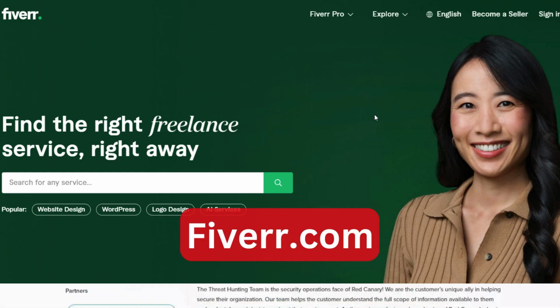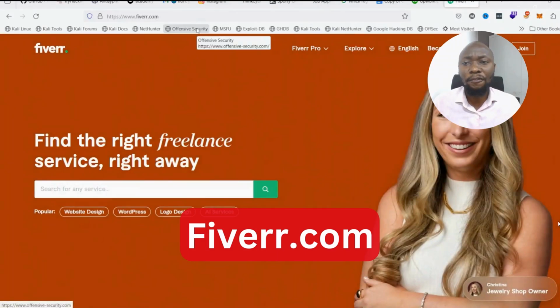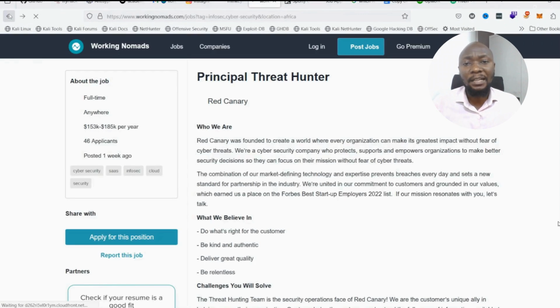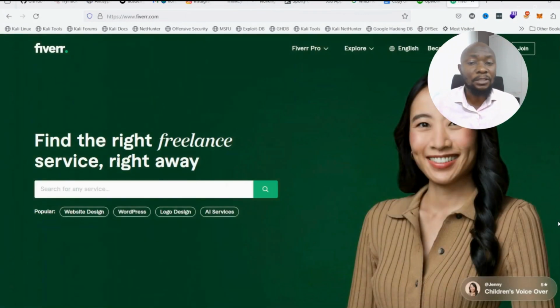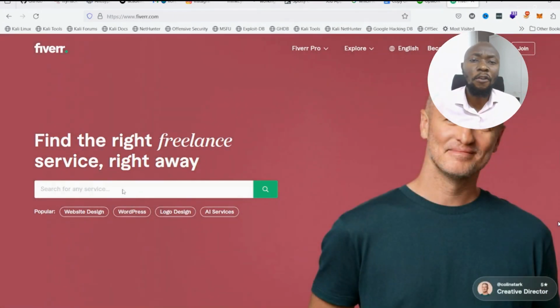And apply for the position. The final place I'll be looking at is Fiverr.com. Fiverr.com is another freelance site where you can sign up and create your profile as a cybersecurity professional. If you go to Fiverr.com, you will see several other freelancers, both tech and non-tech, offering their services. So as a cybersecurity professional, you can also offer your services on Fiverr.com.